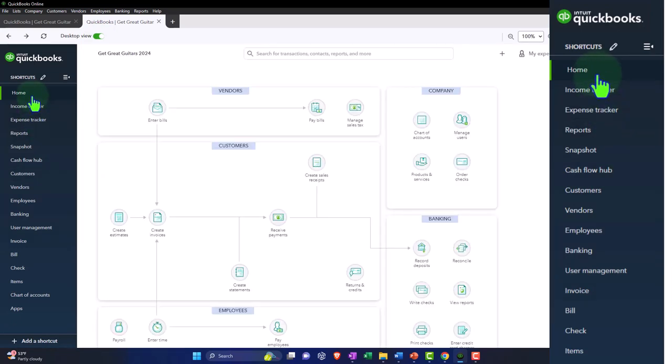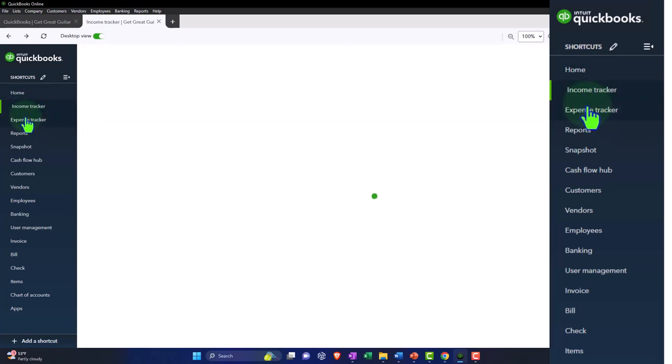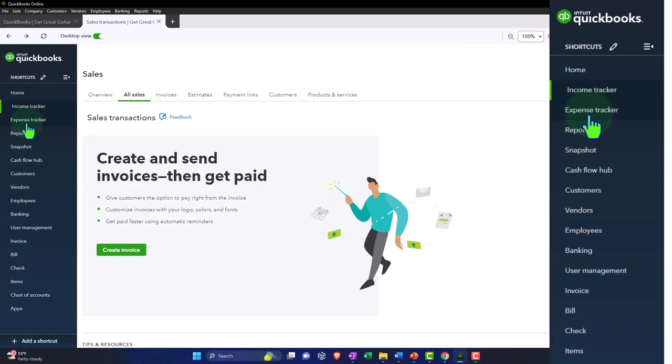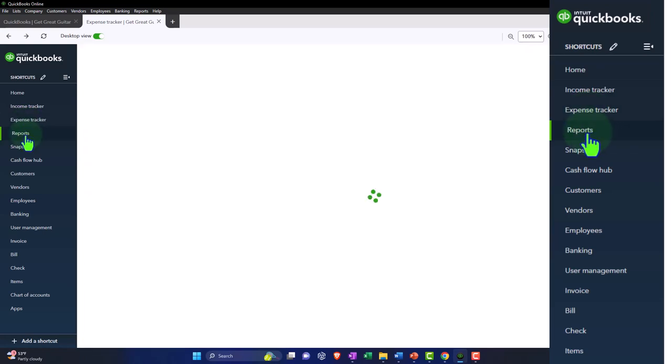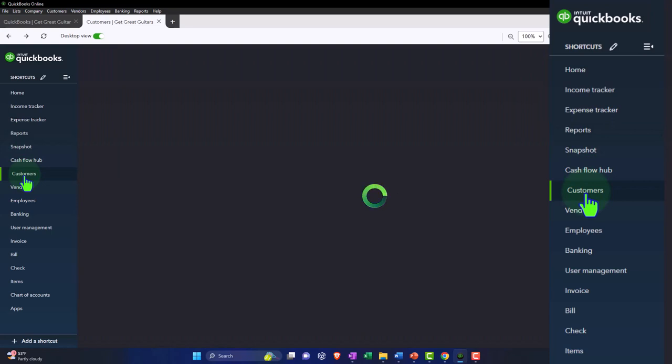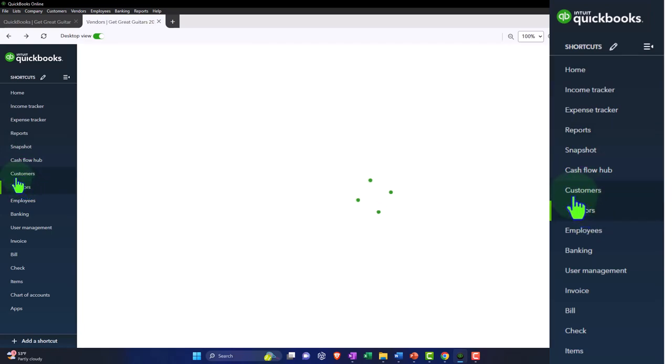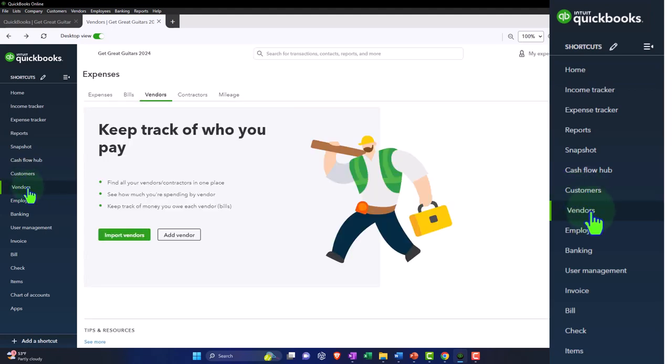If I switch to the desktop view, I think it actually makes more sense to me. But maybe that's just because I've used the desktop longer than the online. You have an income tracker, the expense tracker tool, and the reports are still here. Instead of sales, you have the customers. Instead of expenses, you have the vendors. That makes more sense to me because I think of this area as the customer center and vendor center, because that's where I go to answer questions and manage things for a particular customer and vendor.